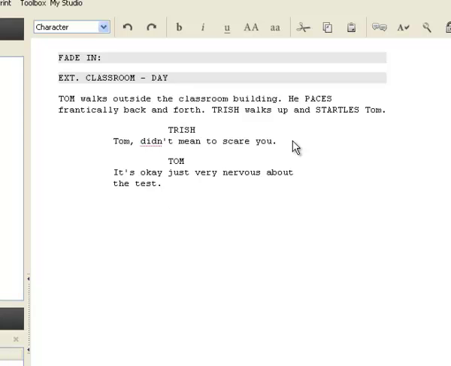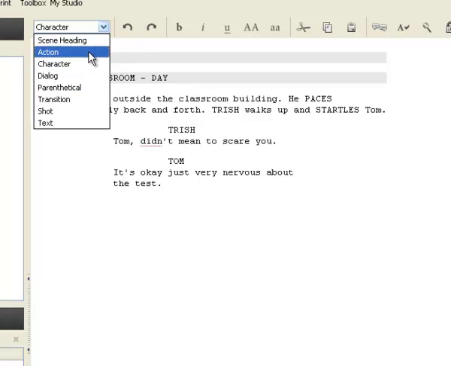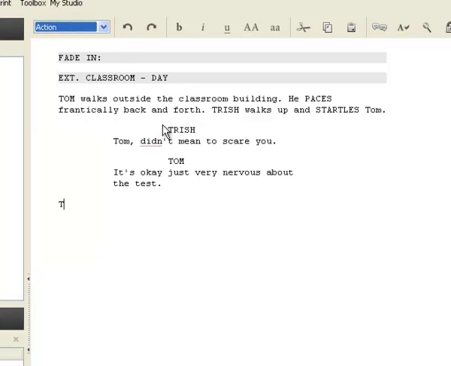Okay, so I wrote just two simple dialogue lines. Trish: Tom, didn't mean to scare you. Tom: It's okay, just very nervous about the test. Notice how it automatically formats it for me. Again, formatting is a huge portion of your final grade on your script. Using a program like this helps you format in a much easier way. Now I'm going to go back to action. Tom and Trish enter the classroom.